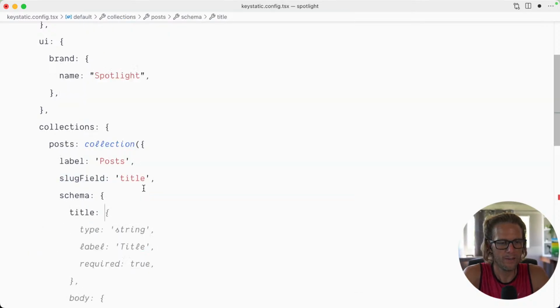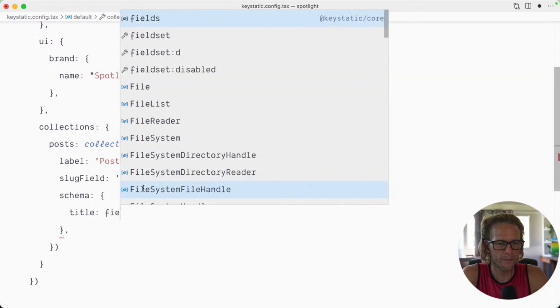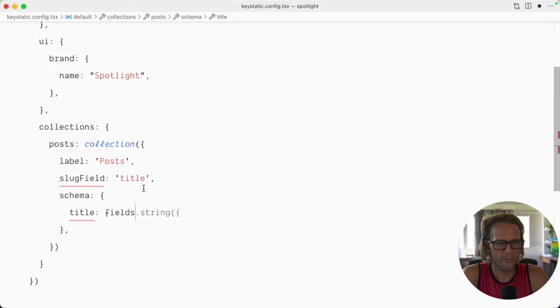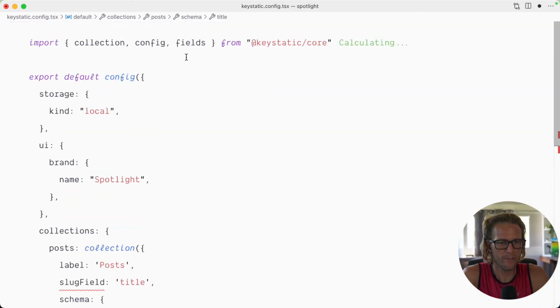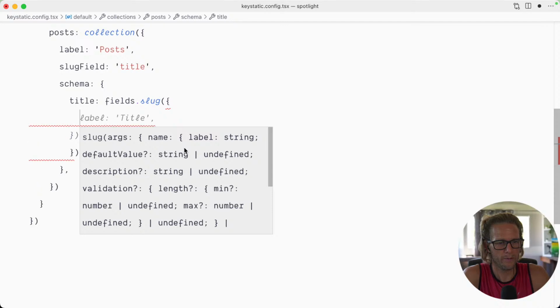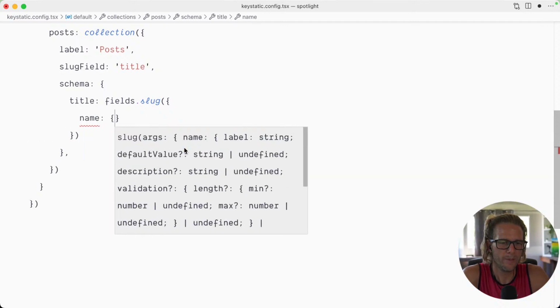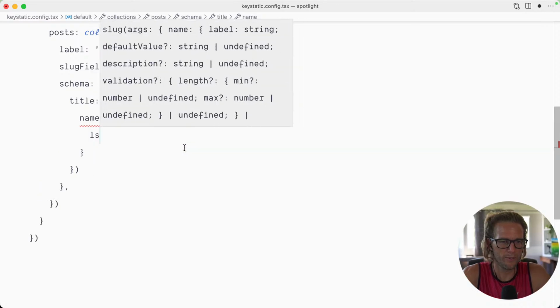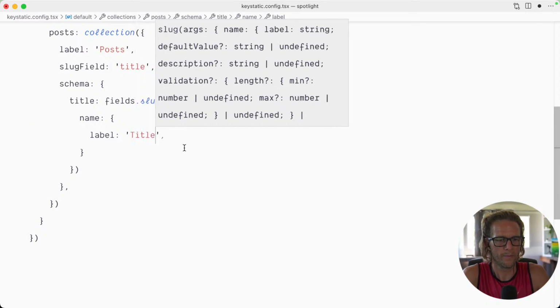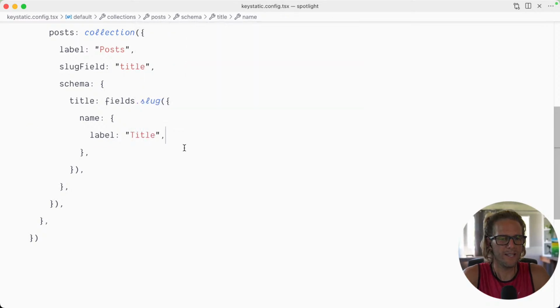Title. So Keystatic has lots of fields that come from Keystatic core, which I just auto-imported by pressing enter up here. And there is a slug, which is very cool because it lets you create a title field, which is a text field, but also a slug that is attached to it. It sounds weird the way I set it up, but let me show you.